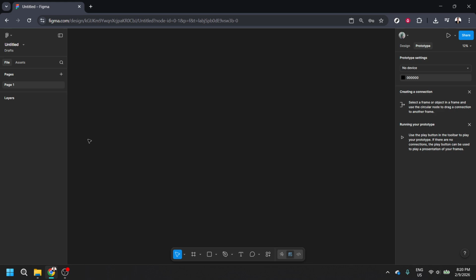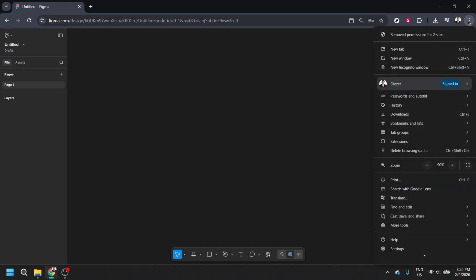To begin, open the Figma desktop application. Once it's running, locate the three dotted line icon. This universal symbol for more options, or the main menu, is typically found in the top left corner of your Figma window. Click on this icon to reveal the application's main drop-down menu.